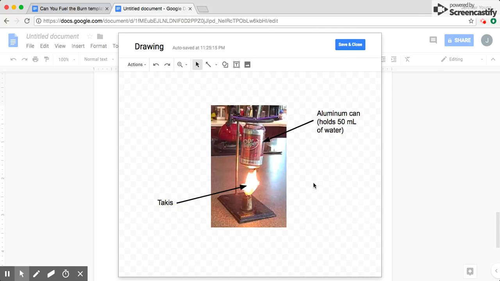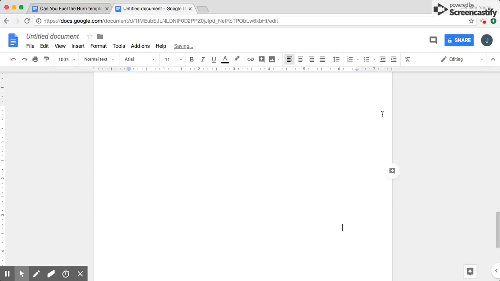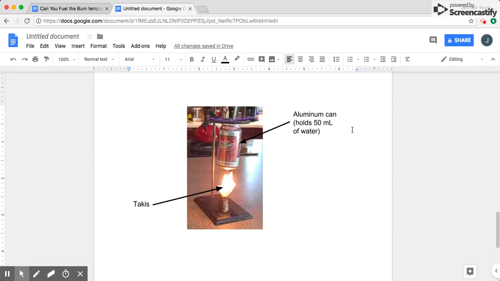Okay. You obviously have to label more components. For example, you have to label the thermometer, the ring stand, the food holder, and what kind of material you use to create the food holder. But I'm going to leave that up to you. So this is how you properly annotate a picture using Google Doc and Google Drawing, and I hope that this video is helpful. Okay. When you're done annotating a picture, you're just going to click on this blue button that says Save and Close, and you will see that your annotated picture is now included in your Google Doc.